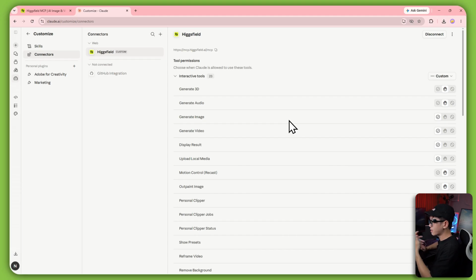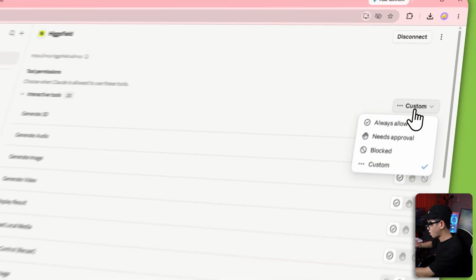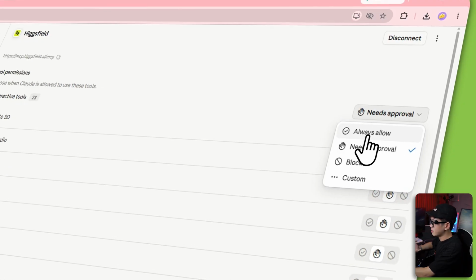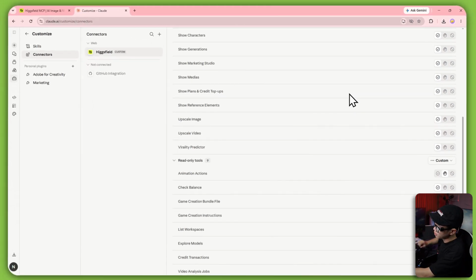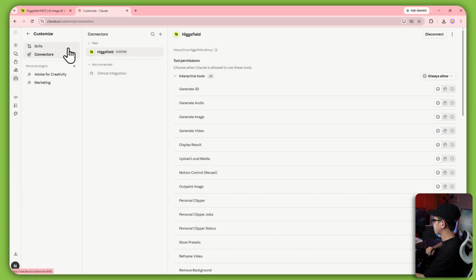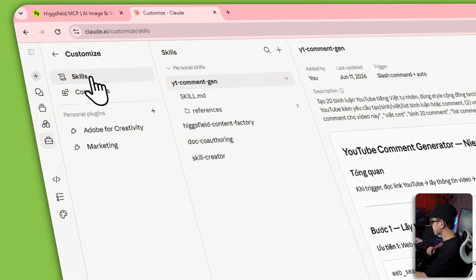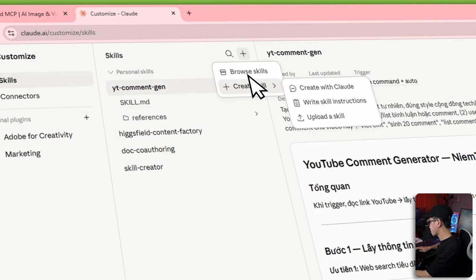If a pop-up asks you to sign in, use your Higgsfield account. The login only takes a few seconds. After that, grant the permissions. Choose Custom and select Always Accept, which is the first option. This lets Claude use the connection without asking every time. Accept the permissions. Then go to Skills in Claude. Click the plus button and choose Create Skill. After that, the skill will appear in your tools list.